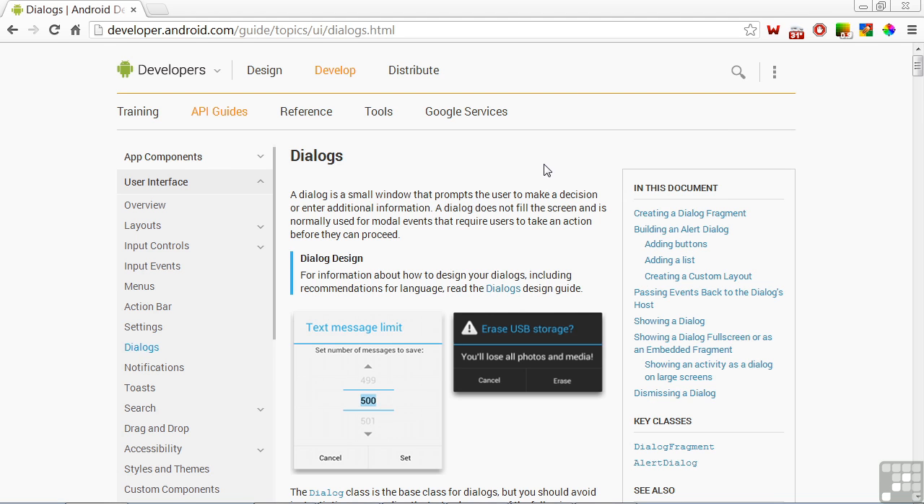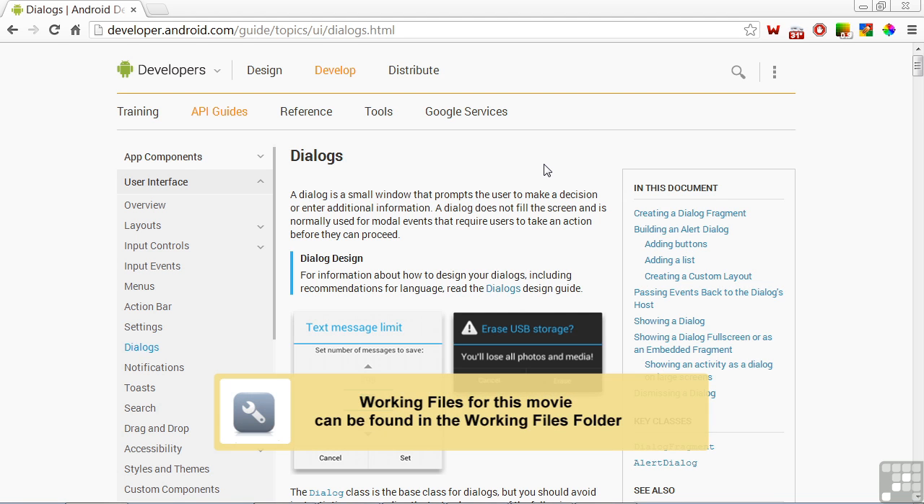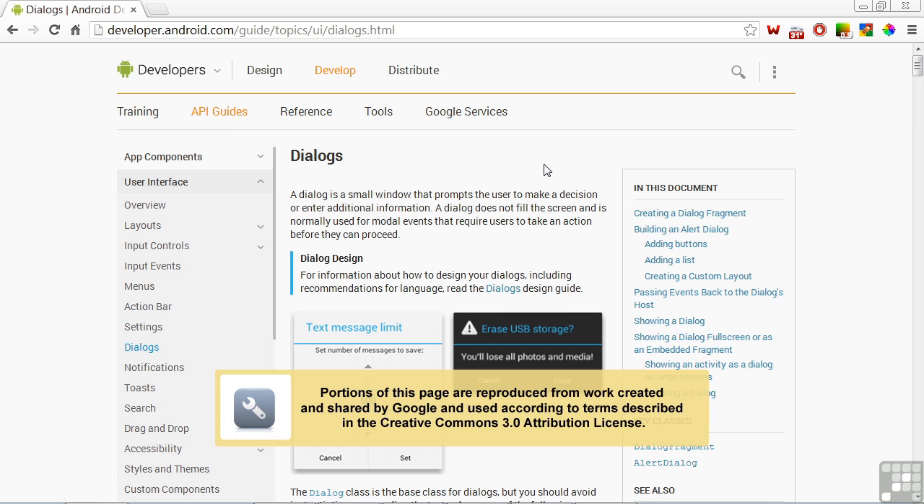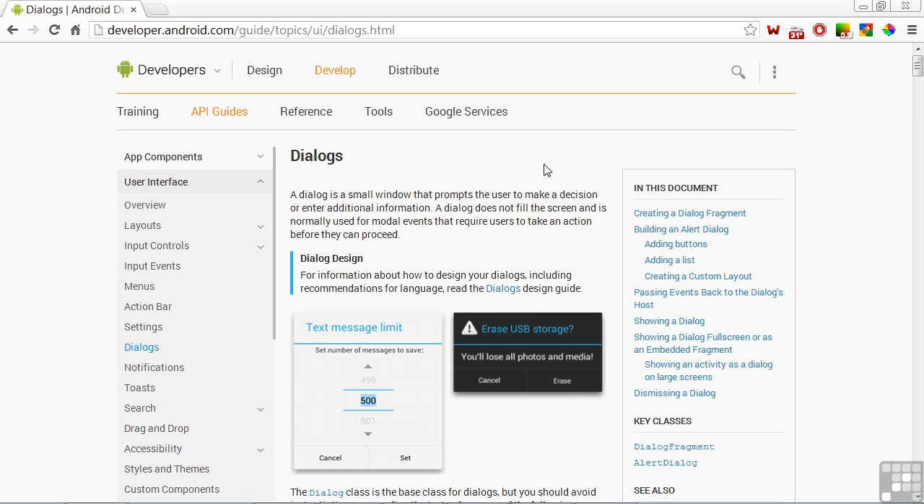In this lesson, you'll learn how to develop user interface dialogues for your Android apps. A dialogue is a small window that prompts the user to make a decision or enter additional information. A dialogue doesn't fill the screen, and they're normally used for events that require the users to take action before they can proceed. A couple of examples are shown here on the dialogues page on the developer's website.